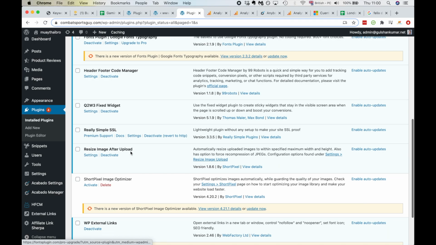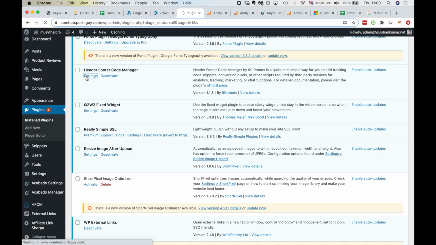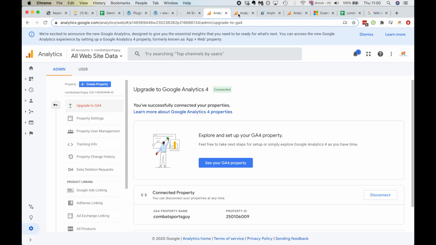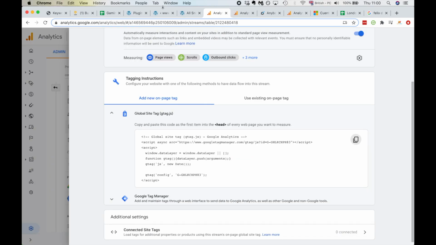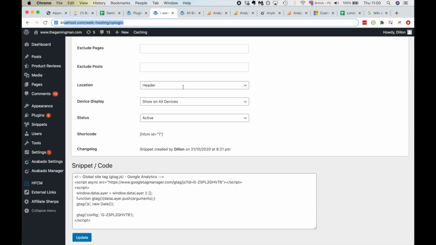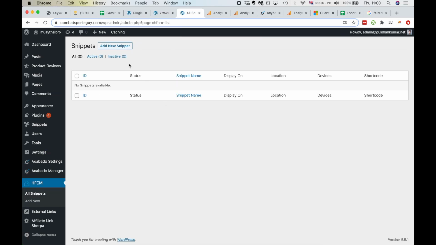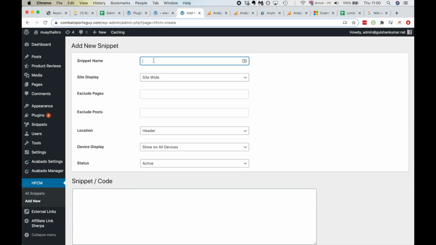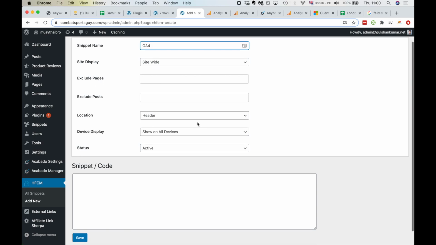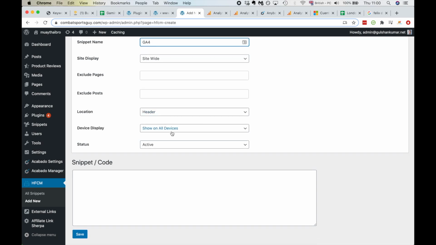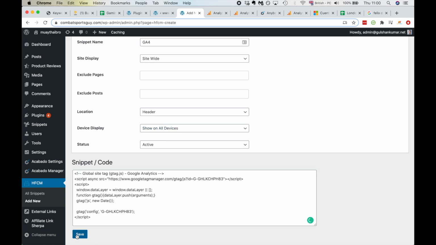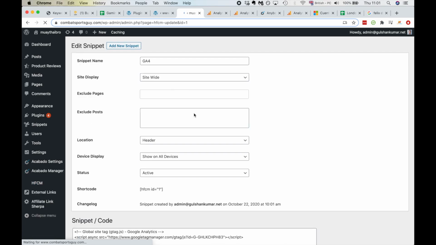And then you go over to where it downloaded. So for example, here, you go to settings and make sure you still have this code copied and pasted. Make sure you have that. So here you want to go add new snippet. Name it something you'll remember, like GA4. Make sure it's site-wide, so this is going to affect all your site, which is what you want when you want to track a Google tracking code. Make sure it's on header, and make sure it's on show on all devices. Simply copy and paste, save. And that should be it, it's all done.